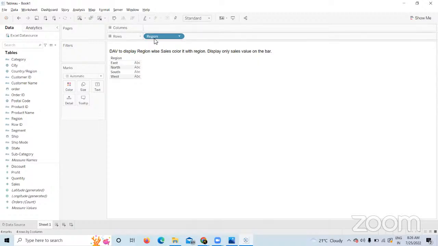Each dimensional field member that you bring to the row shelf or column shelf will give you the headers. That means what is this east, what is this north? You are getting the headers, right? So dimensions will give you headers. Now what do you want? I want region-wise sales, so I bring sales. Until I drag sales, it shows just sales. When I start dragging, immediately it adds an aggregation, guys. What is that aggregation? Sum of sales.